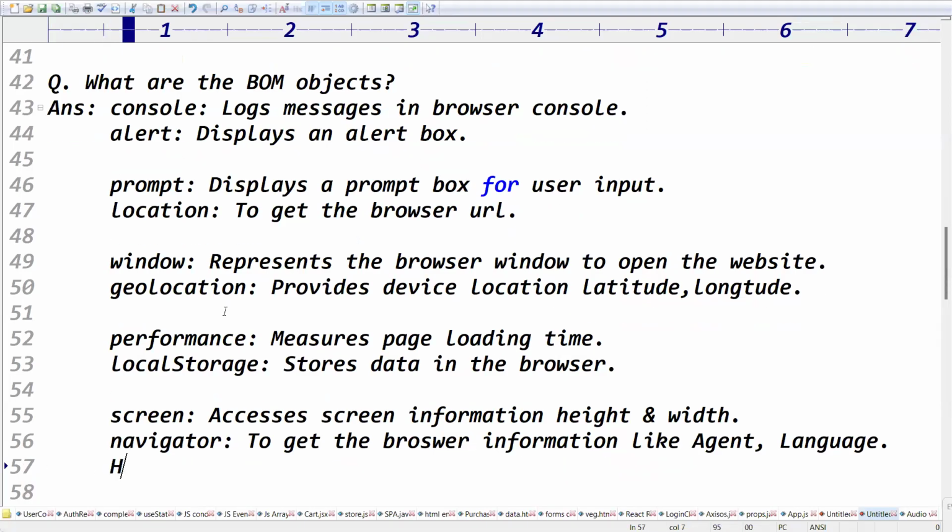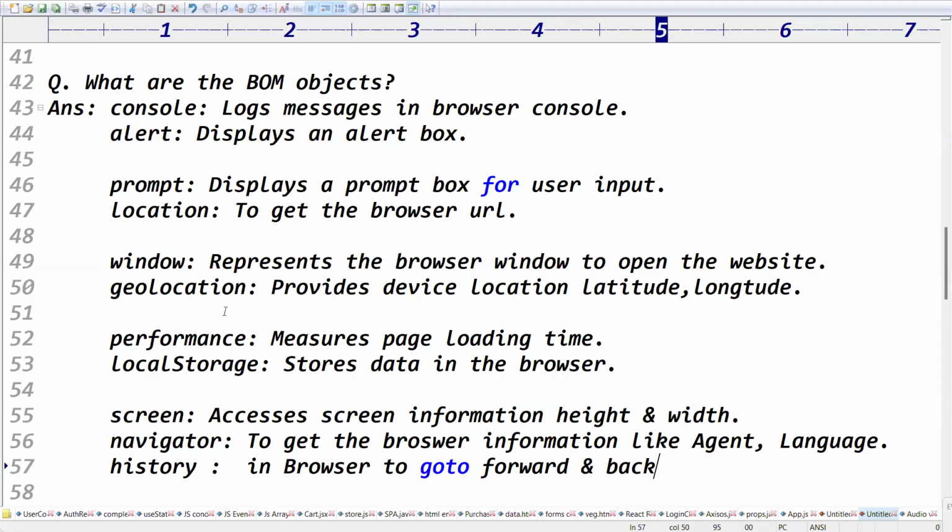We can go for the history object. What is the purpose of the history object? History object means forward and back in the browser, to go forward and back, page level, browser level.